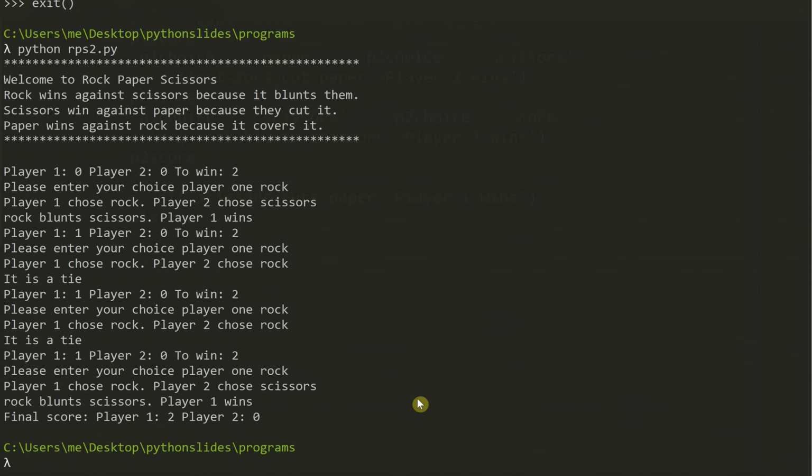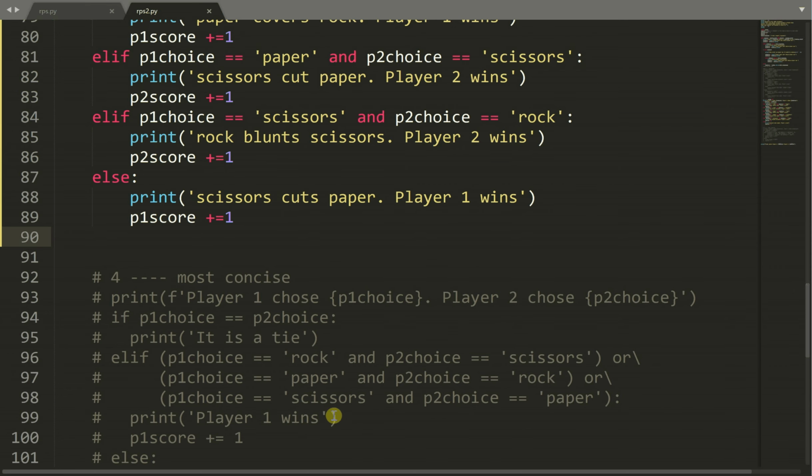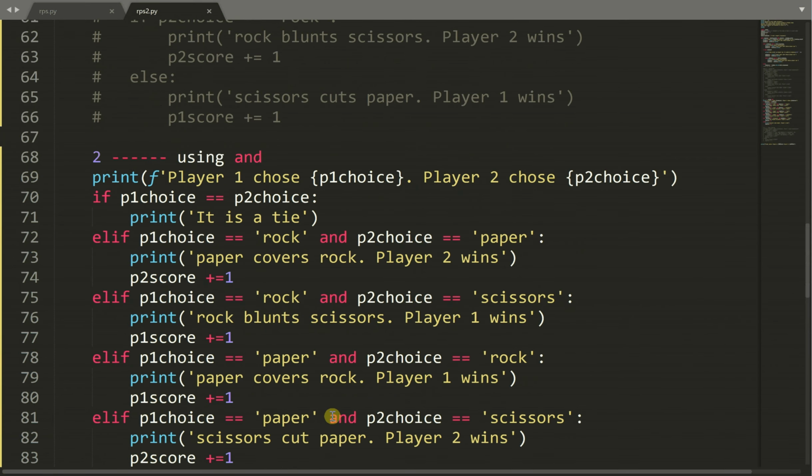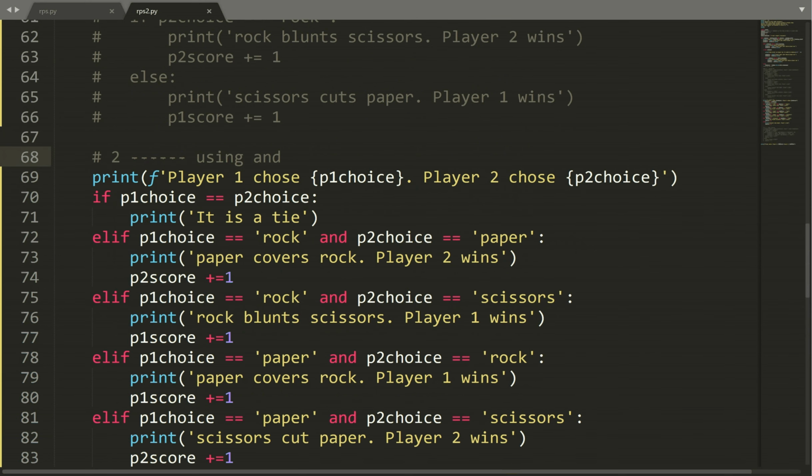Just want to make sure that all of these versions work properly. And we do actually have a problem here. Line 68. Let's see what we've got here on line 68. So this should still be commented out. Let me try that again.